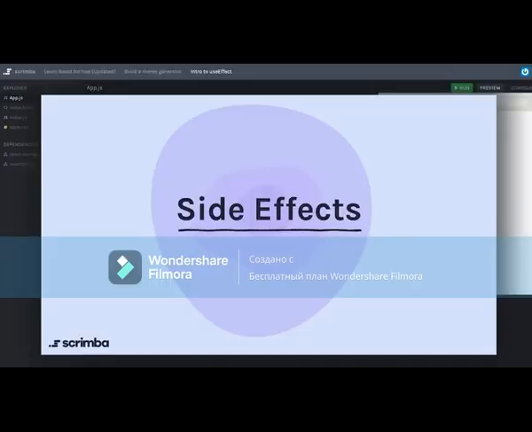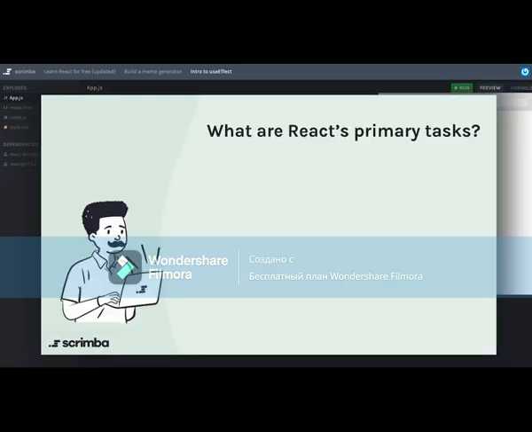We're now embarking on a journey that leads to oftentimes considered one of the most confusing parts about React, and that is how to manage side effects. To really understand what I mean by side effects, let's take a look for a second at what React's primary tasks are. First of all, React is in charge of working with the DOM and the browser to render some kind of user interface to the page.